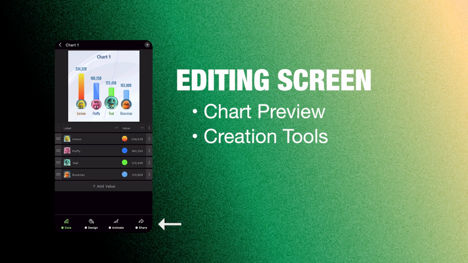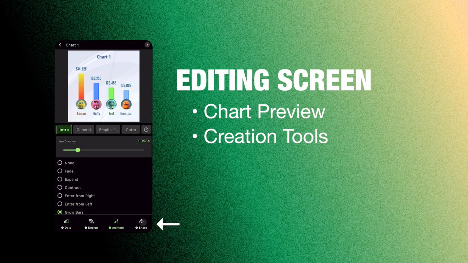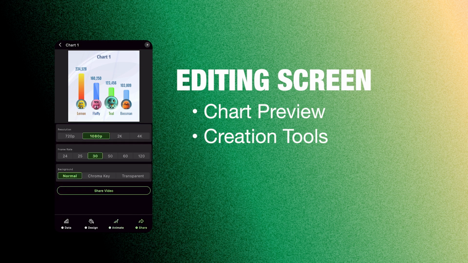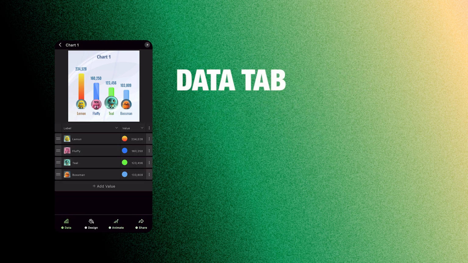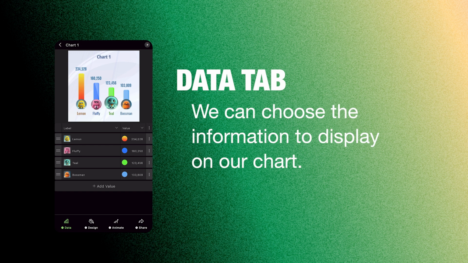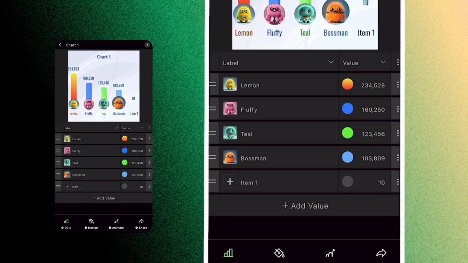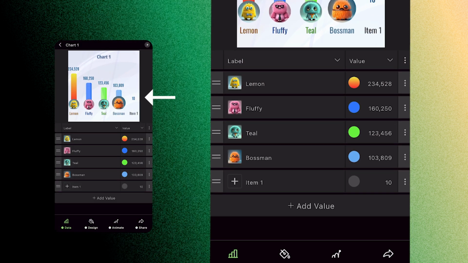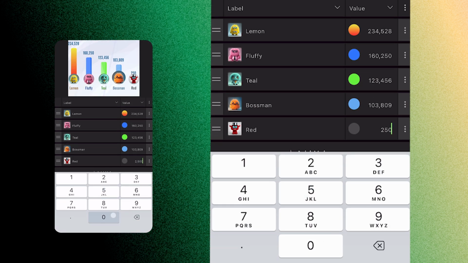At the bottom of the screen, there are 4 tabs: Data, Design, Animate, and Share. In the Data tab, we can choose the information we'd like to display in our chart. Tap Add Value to add a bar to our chart. Tap the plus sign to add a bar icon. Tap any of the text under Labels or Values to change them.